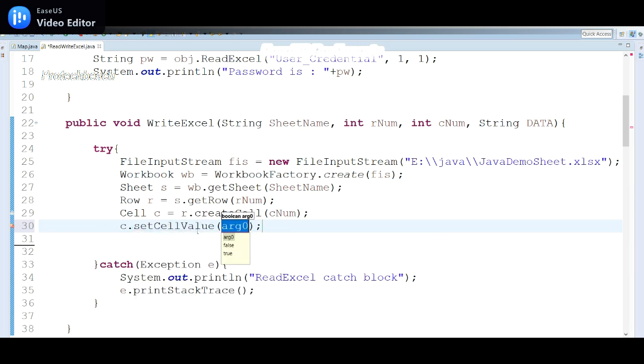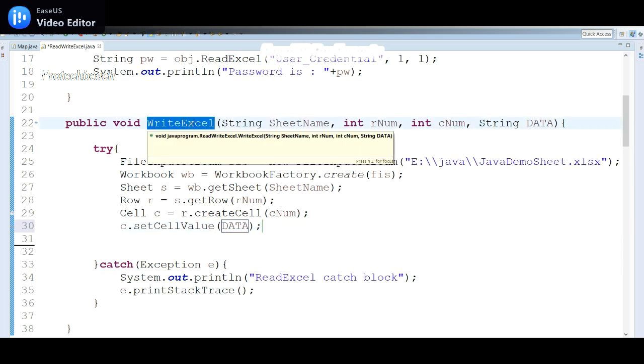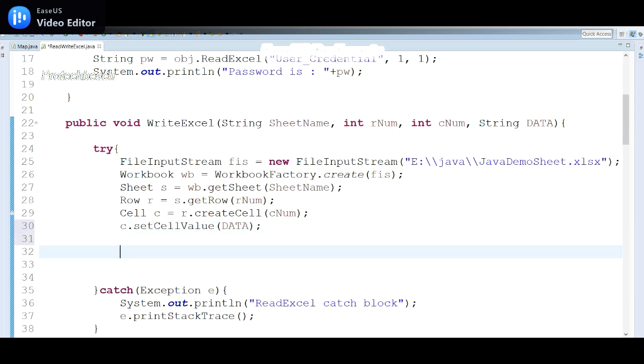Okay, now with this set cell value, it means it is writing something. What data we need to set comes from the method where you are calling this method. From there we can send the data. So still it is not done now.